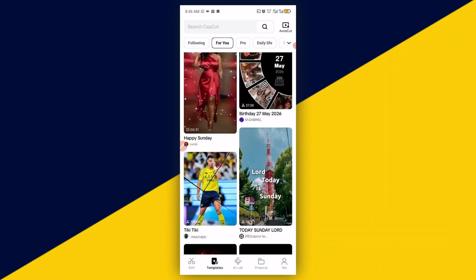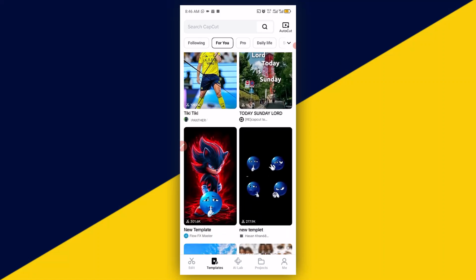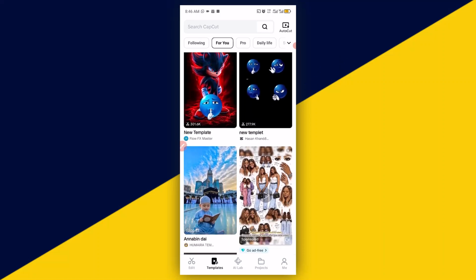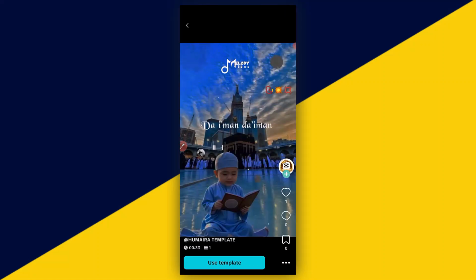Now, for you to use any of the templates right here, let's say for instance, you are trying to create a kind of video. For instance, I want to use this particular template right here. So what you want to do here is to simply click on the template. And the next thing you want to do right here is to simply click on Use Templates. So I'm going to go ahead and click on Use Templates right here.